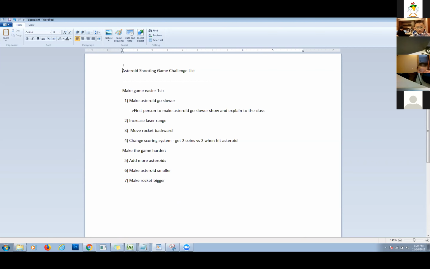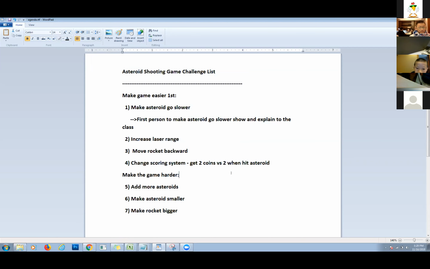Okay. So you have 4 challenges here to make the game easier, and 3 challenges to make the game harder. Hey, it's hard to read your file because the text is too gray, I think, and too small. It's just because you have bad eyesight. That could be the reason. Is that any better? Yeah, much better. Okay. Good.